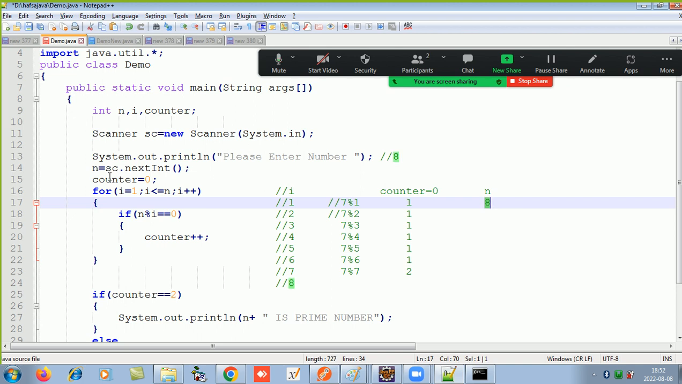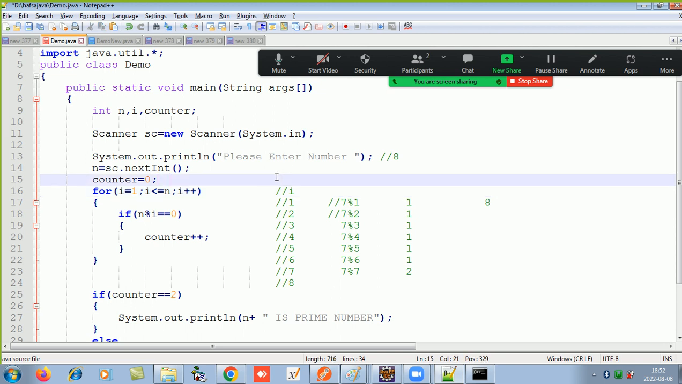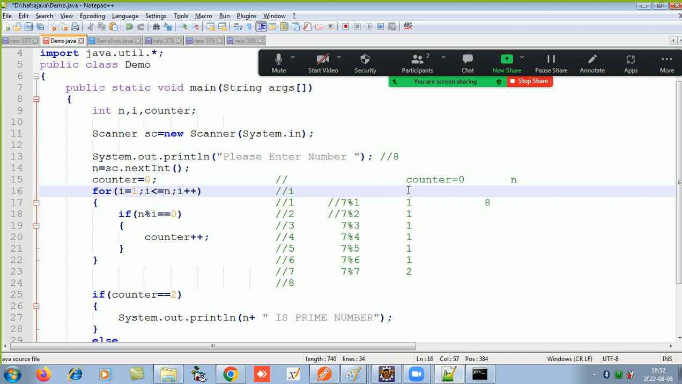I have a counter variable whose value is 0. I'll take it one step ahead so that no problem comes up. So I took the counter variable, which is initialized to 0. Make sense? Yes sir. And n is a variable whose value is now 8. Okay, make sense.